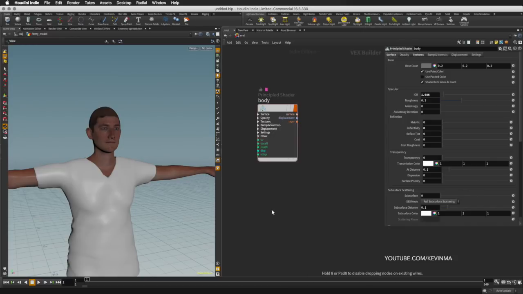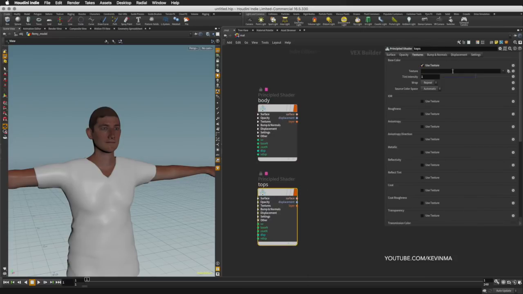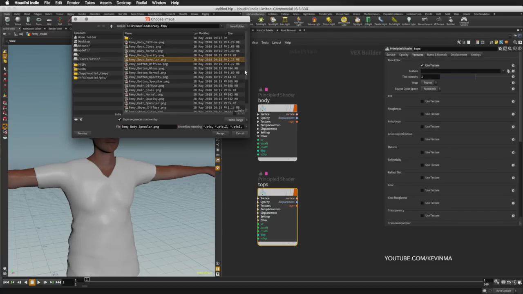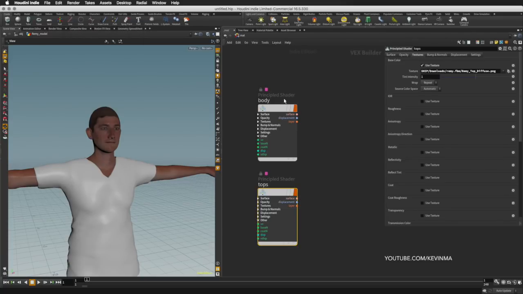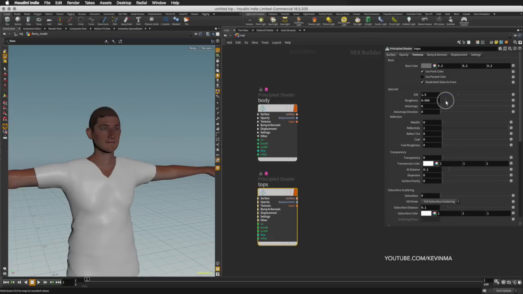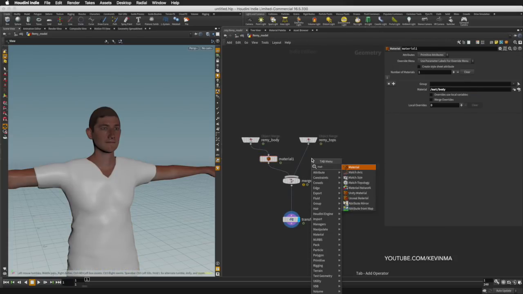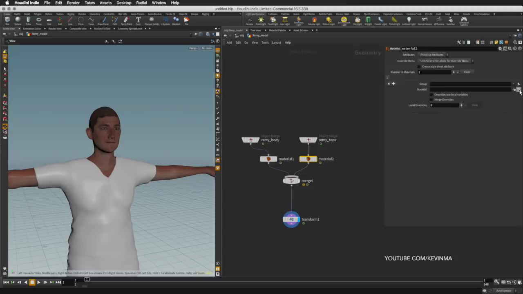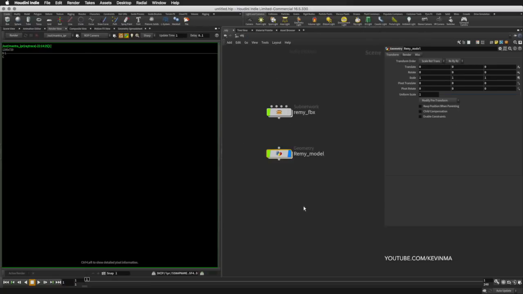and create another principal shader for the tops. Link the texture, so we look for tops diffuse, and increase the roughness but reduce the reflectivity. Then go back to Remy model, create a material node and assign this tops material to the Remy top model.